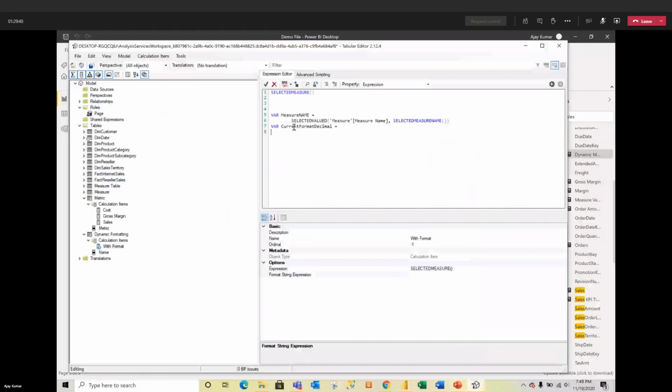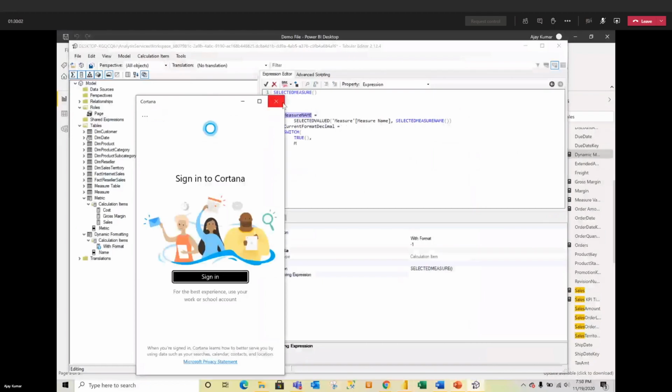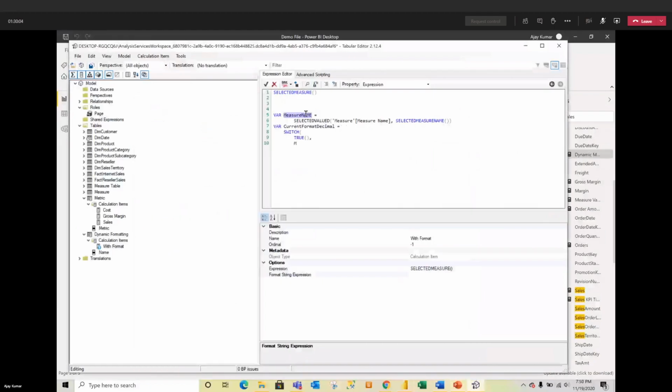And again, I have to write my switch statement. You can use if as, but I prefer switch. And in the switch statement, I'll say true when this condition is meeting. Then please give me the measure name, which is this variable measure name.